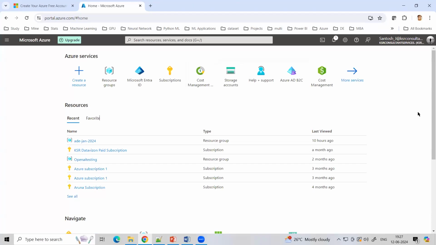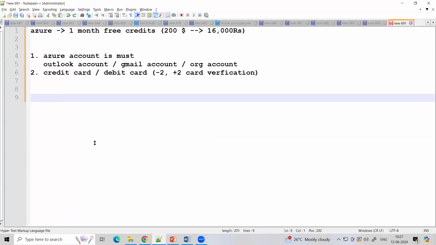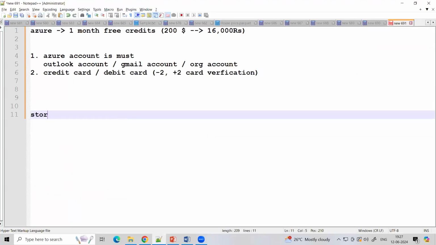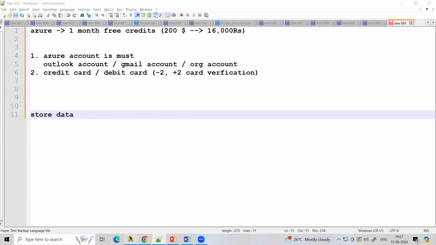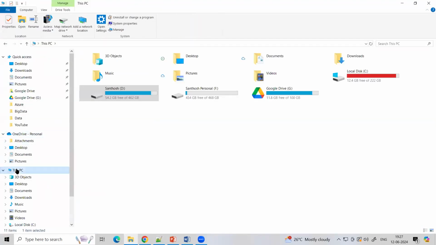For the first 2 minutes, I am going to create one account, that is a storage account. I want to store some files, some data. We are already moving to the cloud because I am not able to store the data. In fact, I'll show you my system. See, this is my system.